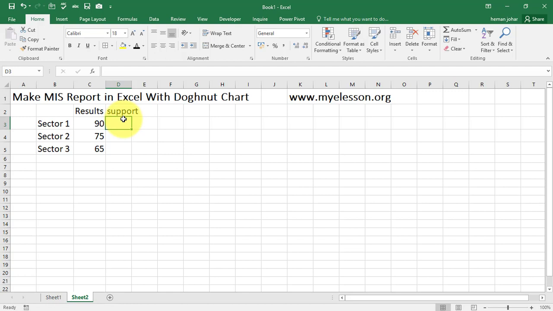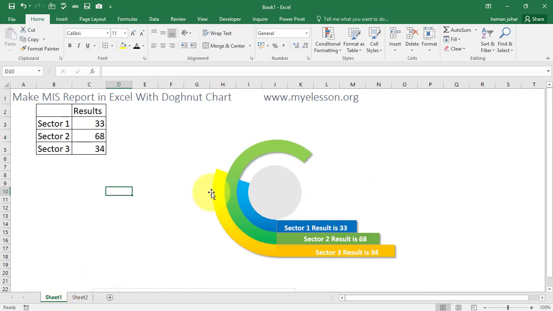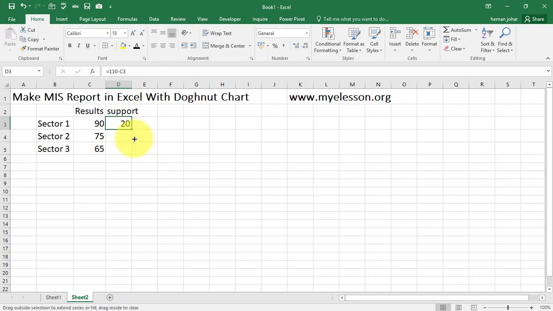And what we will do is we'll use a formula 110 minus 90. Simple. So usually we subtract this result from 100, correct? But over here, to get that effect of this gap, we need to subtract it from 110. All right. And now I'll copy this formula. Very simple. Now I'll select this and start creating my chart within 3 minutes.